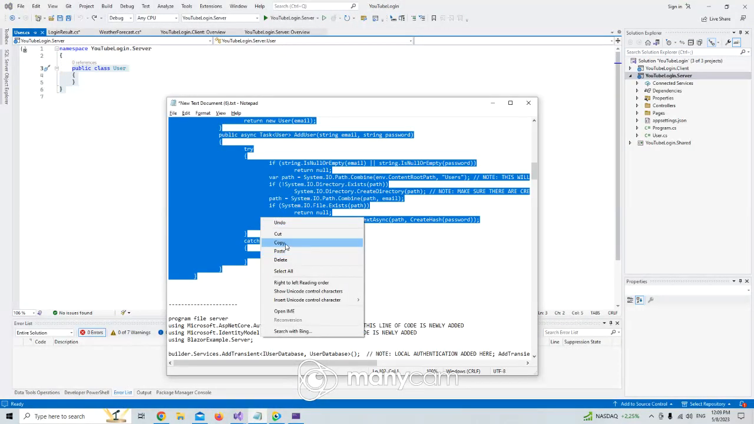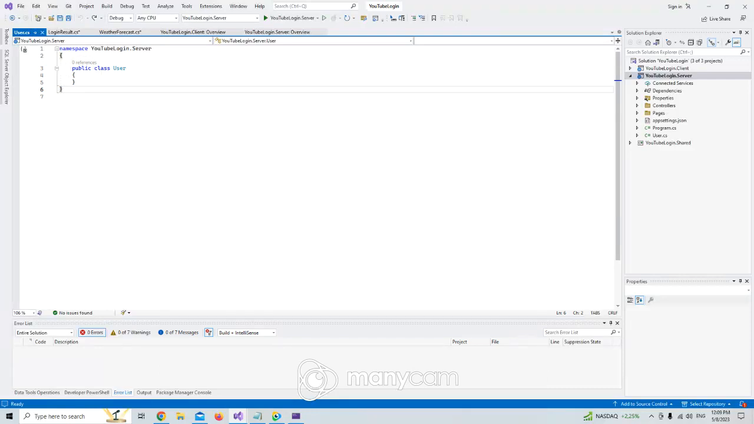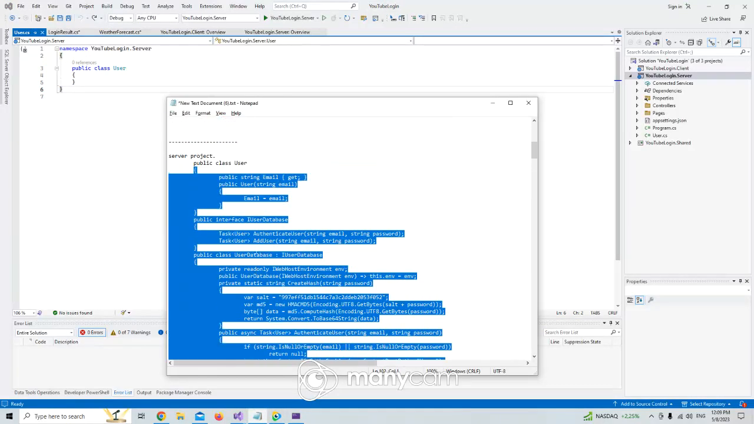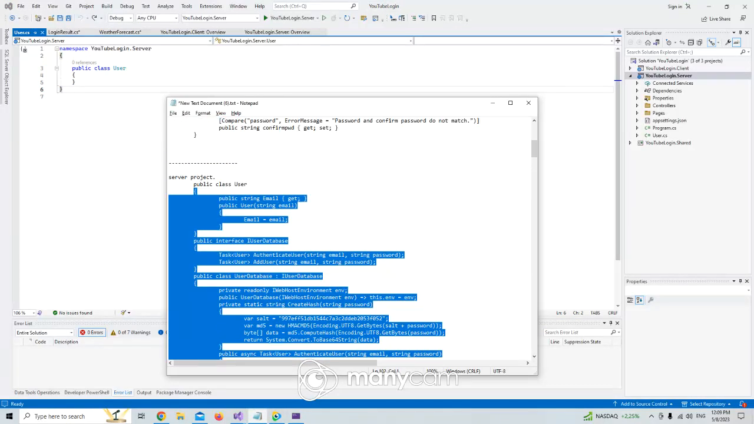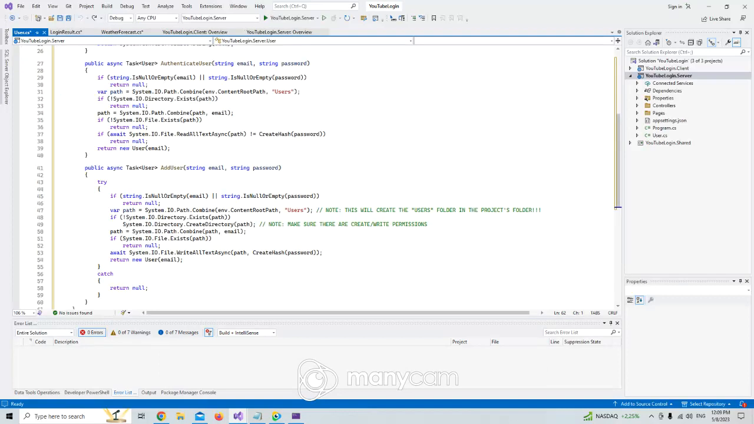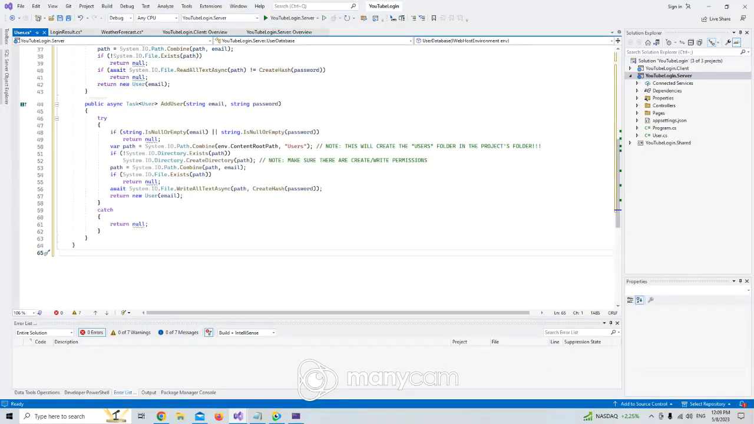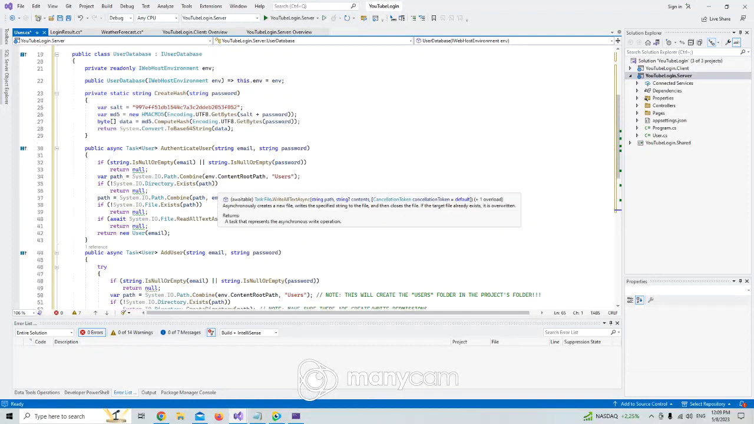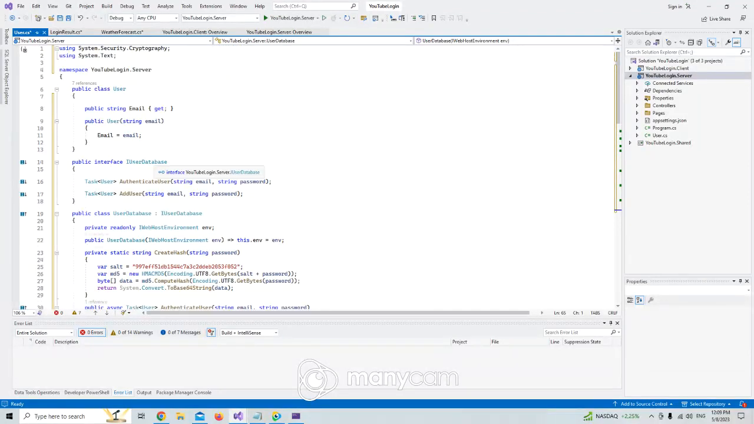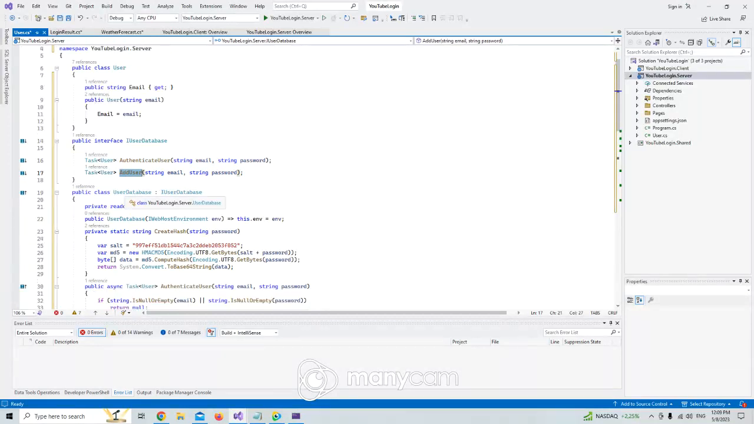I copy this here, and let me see here first. I do it like this, okay? And now here I have an interface. I have two methods here which accept string username and password. Authenticate is going to authenticate and the other is going to add. These are two methods: the interface, and the user data class is going to implement that interface.